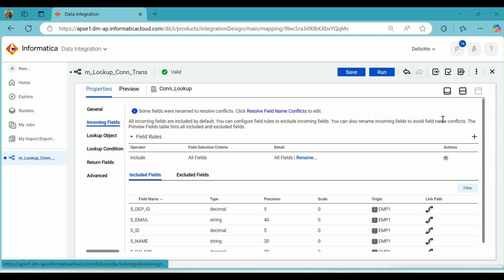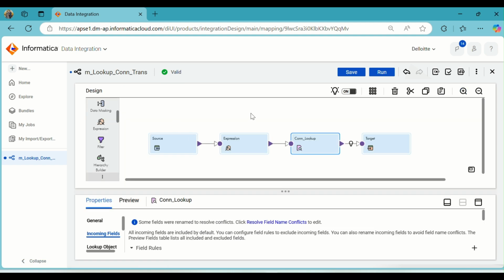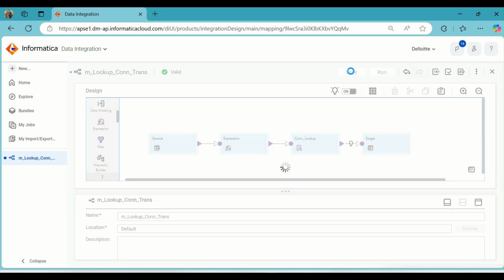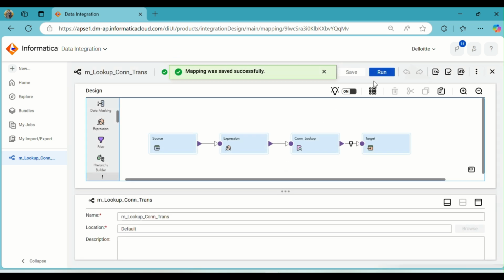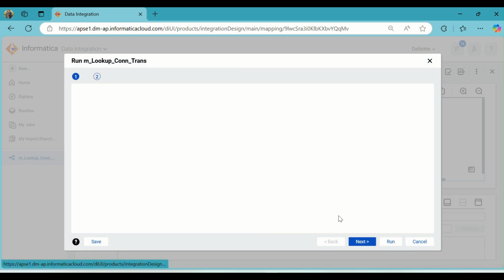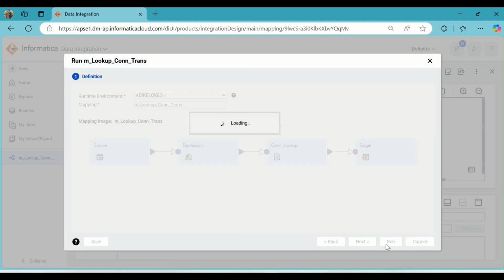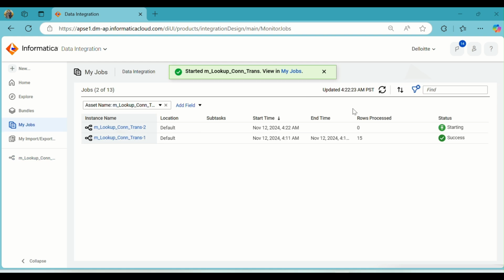So we don't have to refresh. We just inserted the record, right? I'll just rerun the job and see whether the record will be inserted or it will throw an error. Run the mapping. See, we got an error warning here.